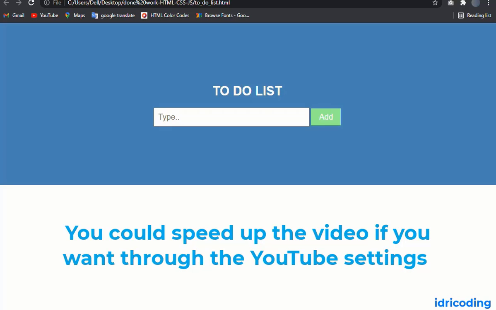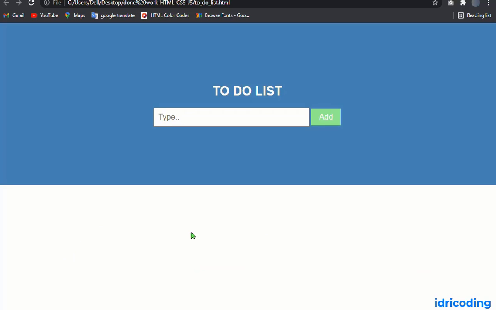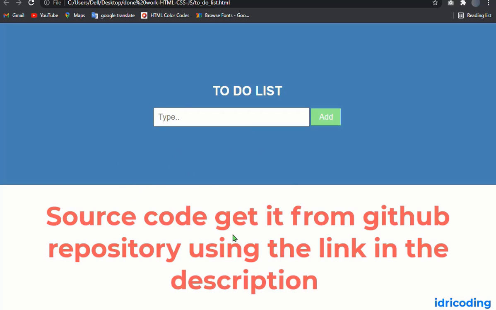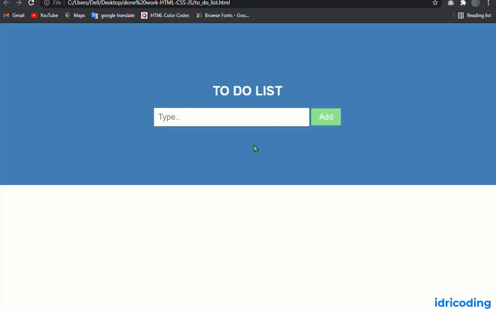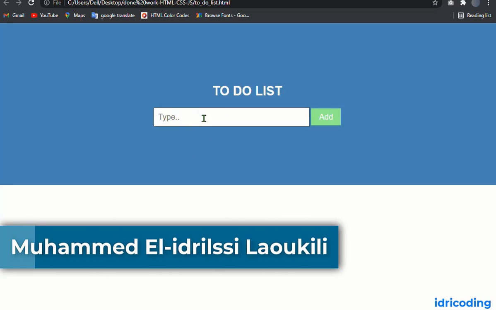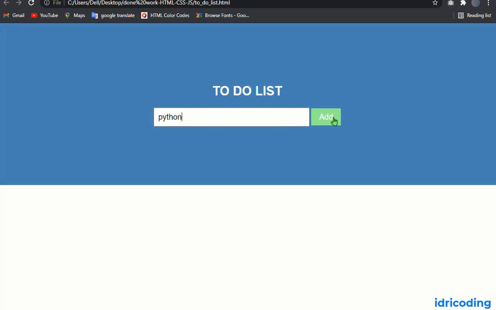In this quick tutorial we're going to create this page in HTML using a bit of JavaScript. It's just like a to-do list, or a bunch of tasks that you have to do, or you're going to do. As you see here on the screen, in this little box it says type something. So let's type, for instance, Python and click on add. It's going to add it in this part here.